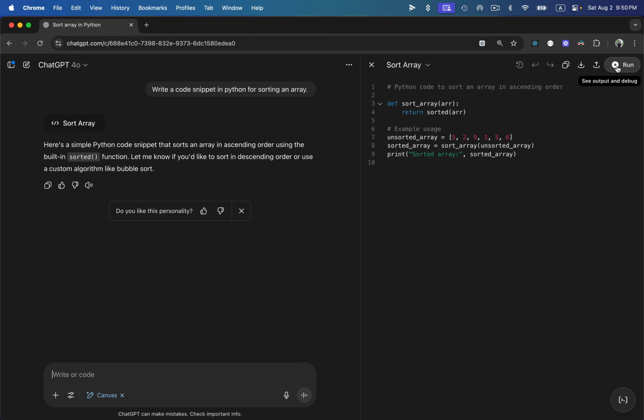It will only be able to run these code snippets if I enable canvas mode, and it is specific to some major programming languages. I'm able to download this as well. It is able to download the sortarray.py file, and I can copy this code. And on the bottom right corner, these options are now different. These options were different when we had content.